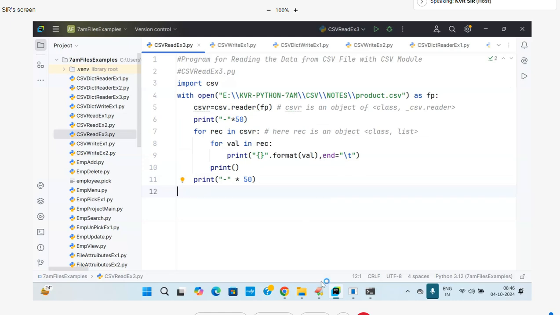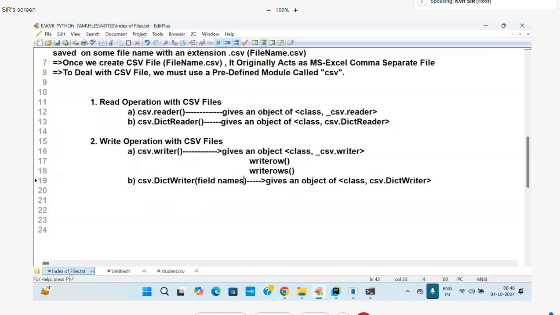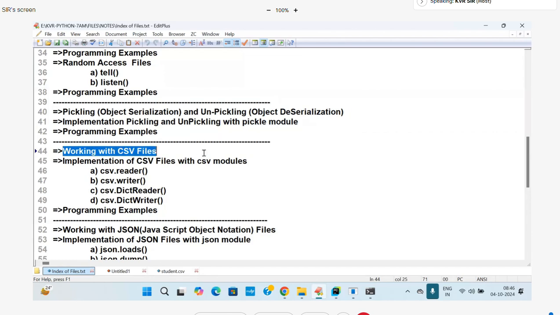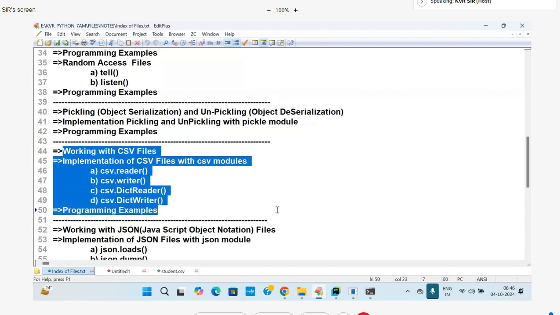Now, coming to the point, this is about the subject of CSV file. Working with CSV file, implementation of CSV file, programming example. Tomorrow I will come to the class. There I will tell you how to create a dynamic CSV file. Which CSV file did I take today? Fixed column names, fixed records. Tomorrow I will do what? Reading column names from the keyboard, reading data also from the keyboard, with a dictionary, with a list in list.